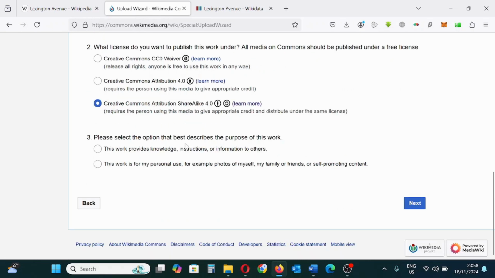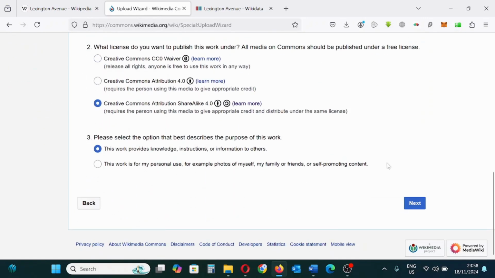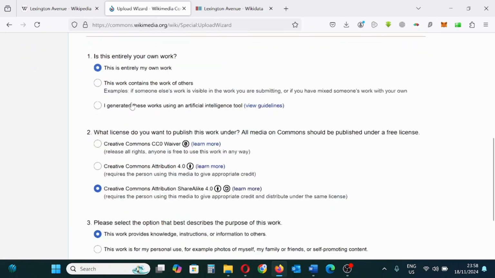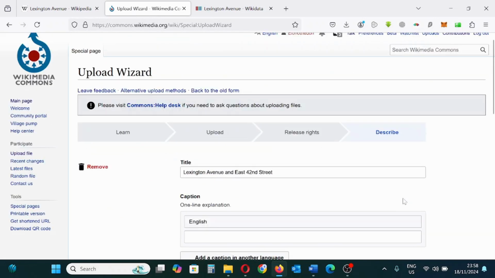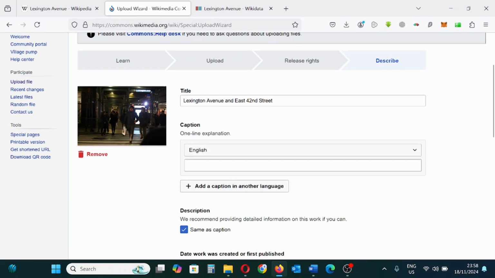For the next one, please select the option that best describes the purpose of this work. I'll select, this work provides knowledge, instruction, or information to others. After selecting the best answer that describes my work, I will click Next.